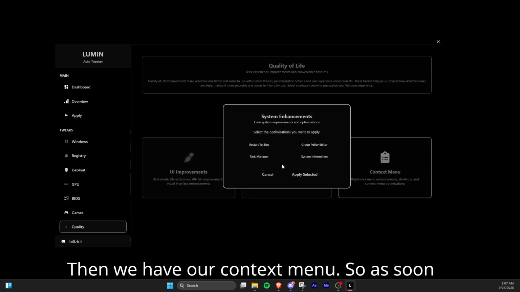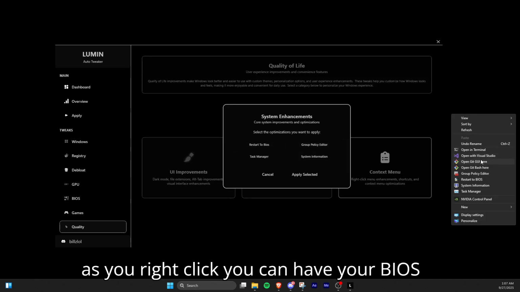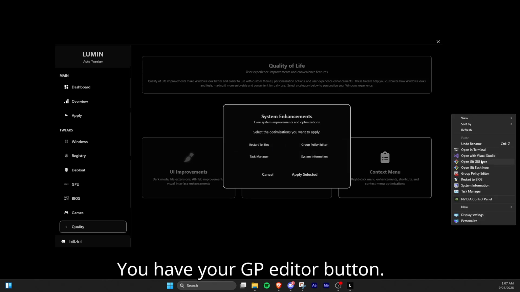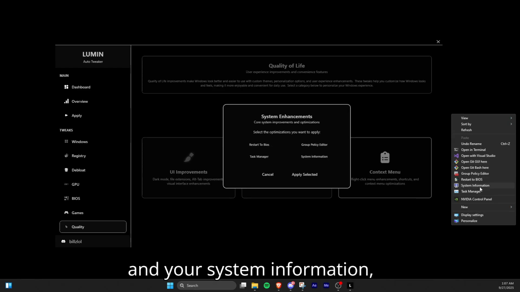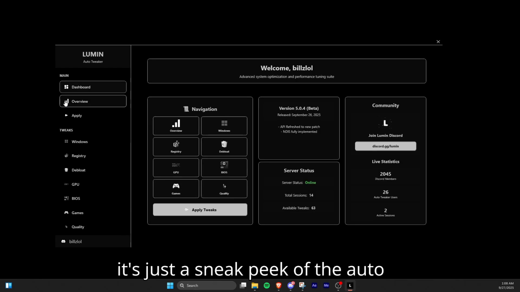And then we have our context menu. So as soon as you right click, you can have your BIOS button. You have your GP editor button. You have task manager in this area too, and your system information. And it's just a sneak peek of the auto tweaker itself.